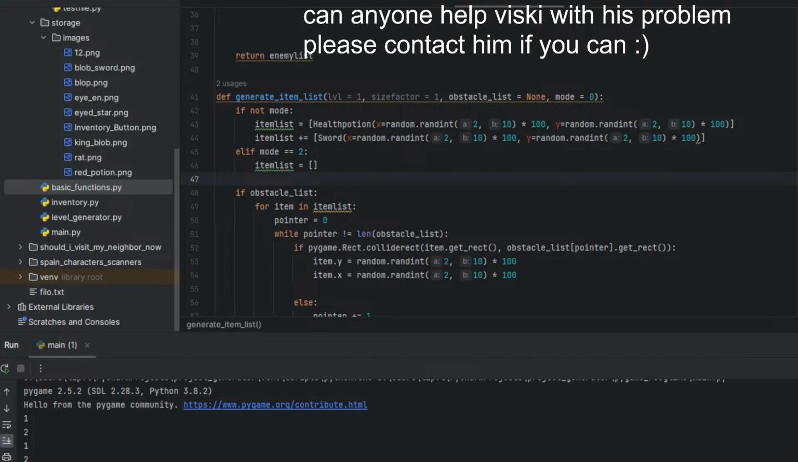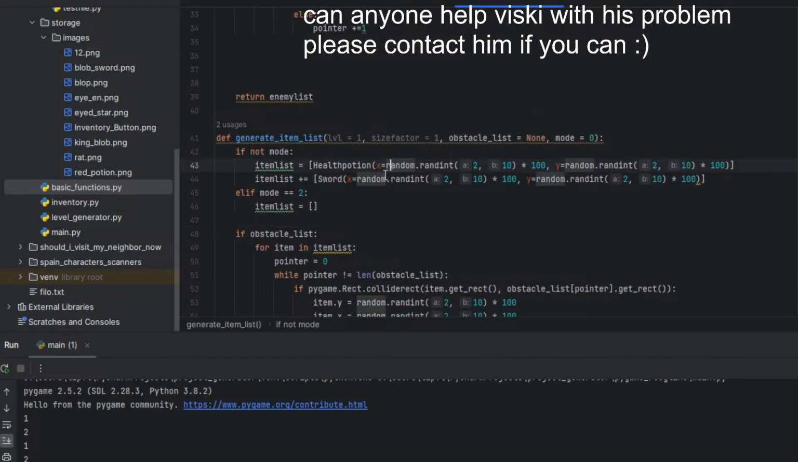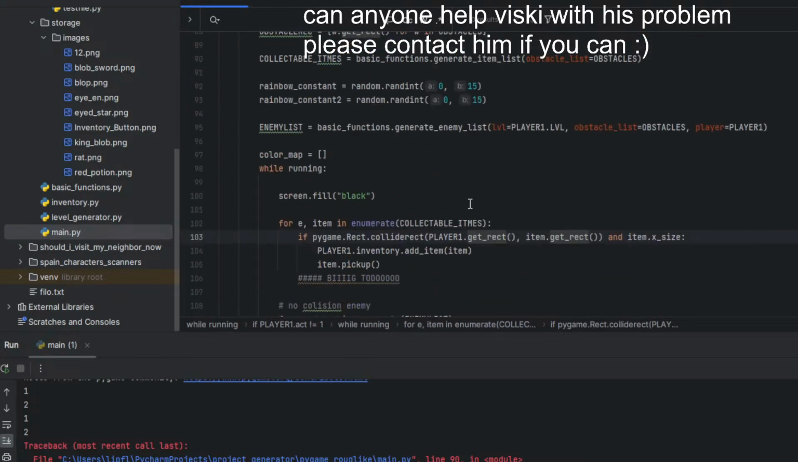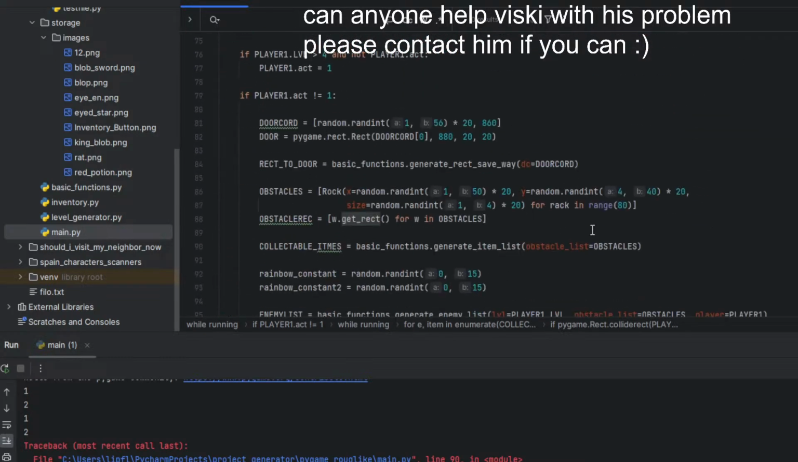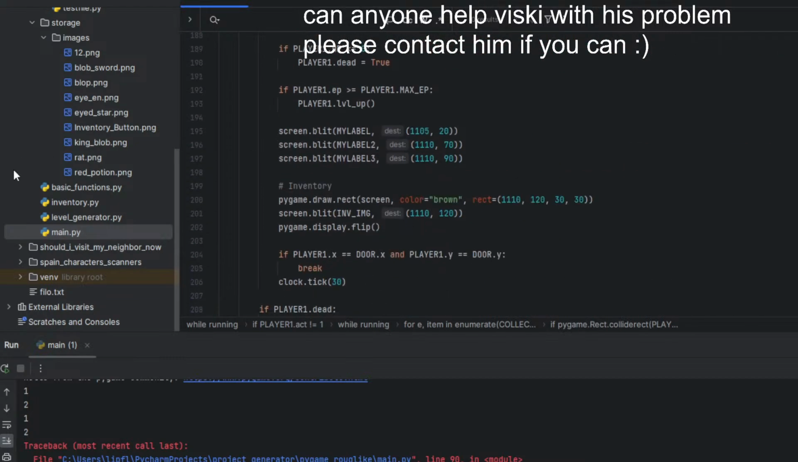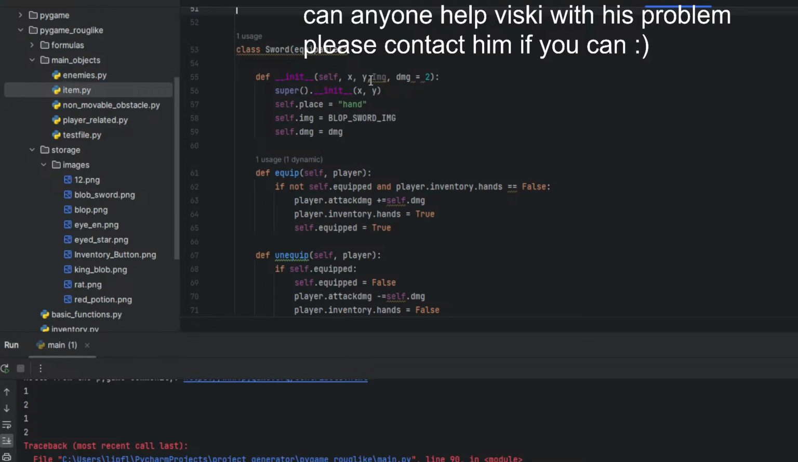So yeah, where was I? Item list equals nothing. Sword. Okay, if I know one, main. Where's the image? Item equals image equals blobs, word image.